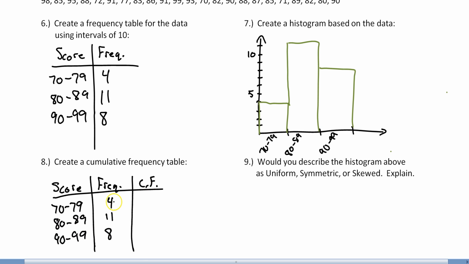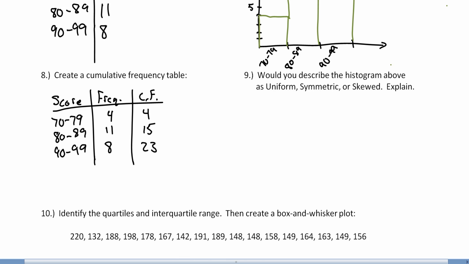The 4, the 11, and the 8 don't change. But now I say, okay, right now I have a total of 4. So 11 more brings me up to a total of 15. 8 more brings me up to a total of 23. Okay, and so that's my cumulative frequency table. I'm just bringing a kind of running tally to the mix here.